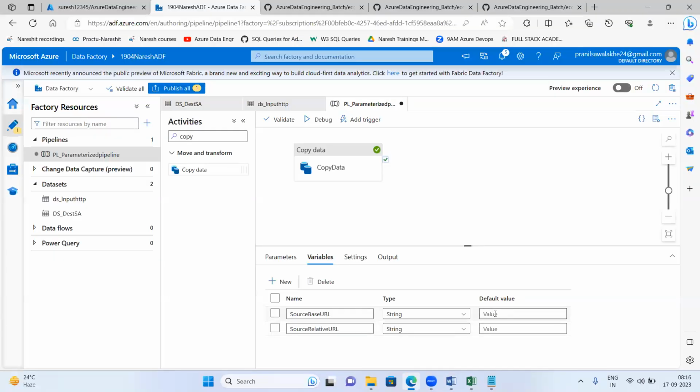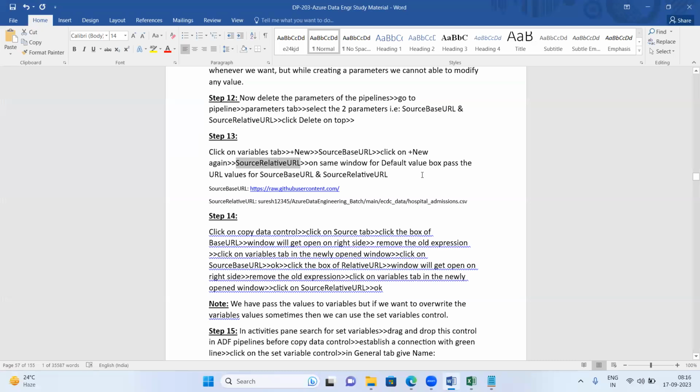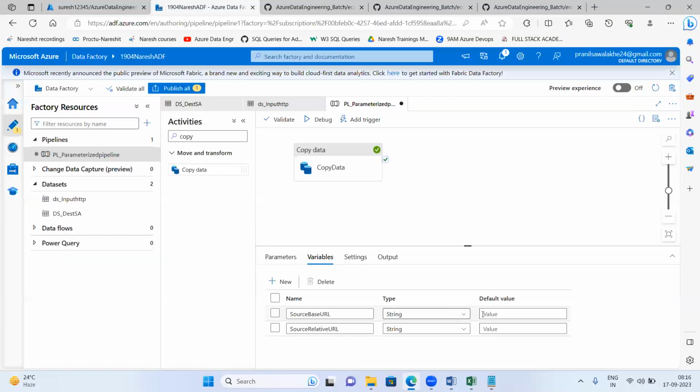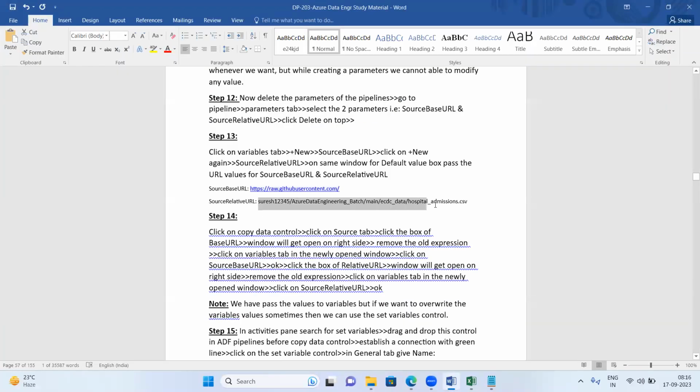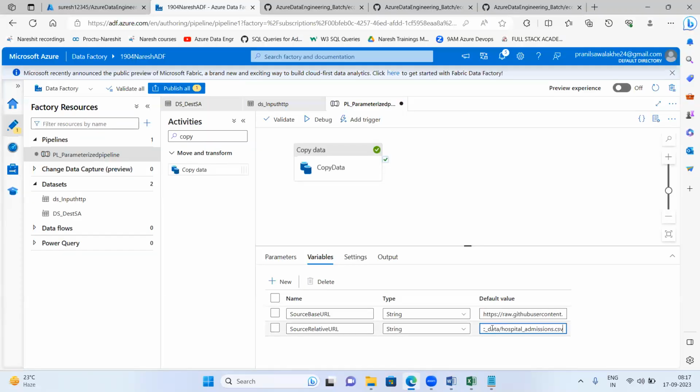In the default value box I'm passing here this value, and for source relative URL, pass this one, hospital admissions. This is another one, guys. See, hospital admissions.csv. No spaces should be there, guys, that you have to keep in mind, else your debug will fail.